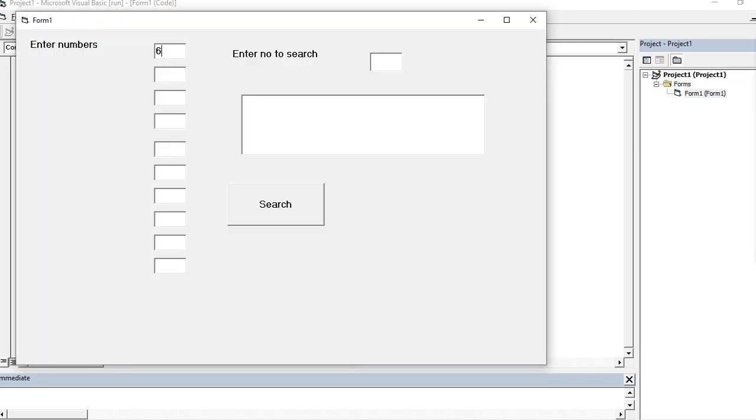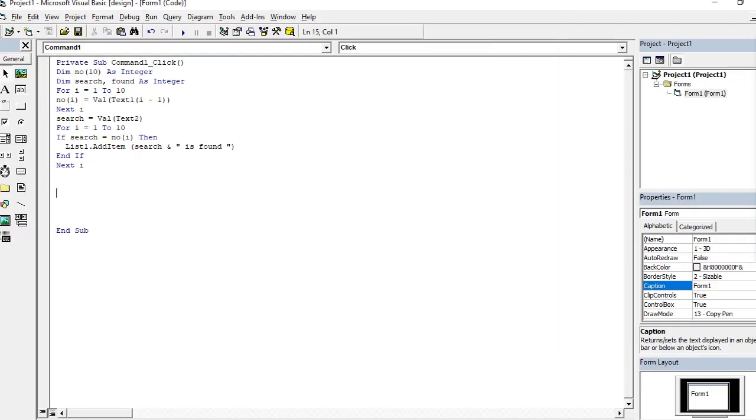Alright, so again I'll type 10 numbers. And then I type a number which I need to search, say 21. Search, you see 21 is found, right? Now let's check for a number which is not there, right? So let's run it again, but I haven't put a message for if the number is not there.